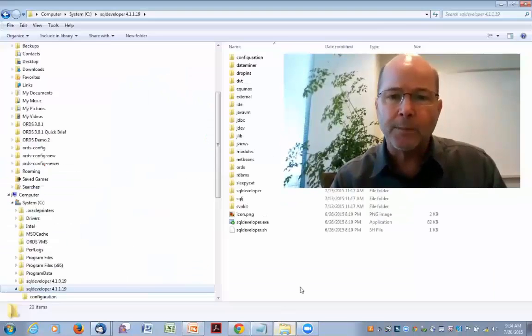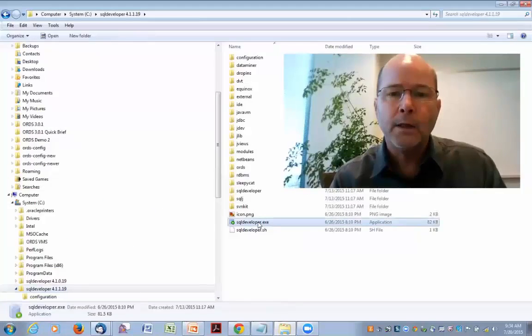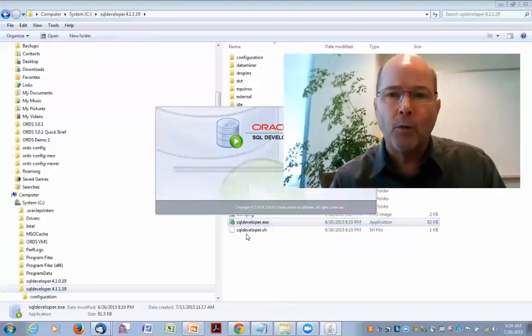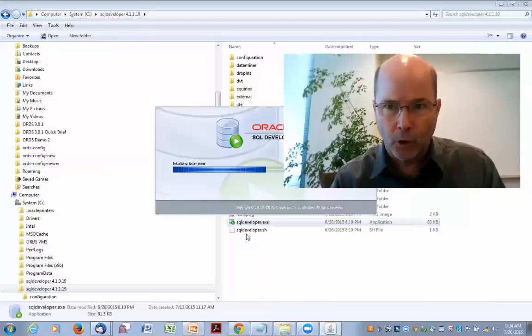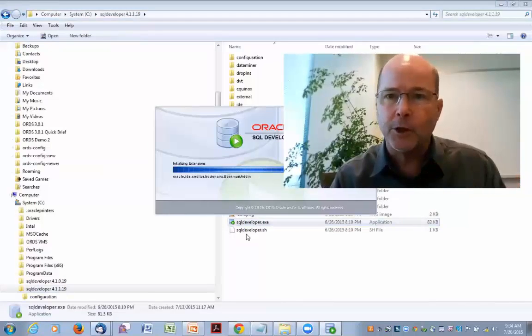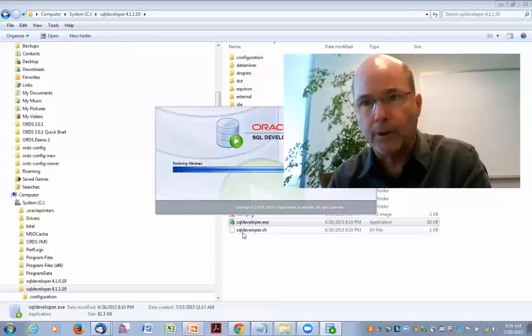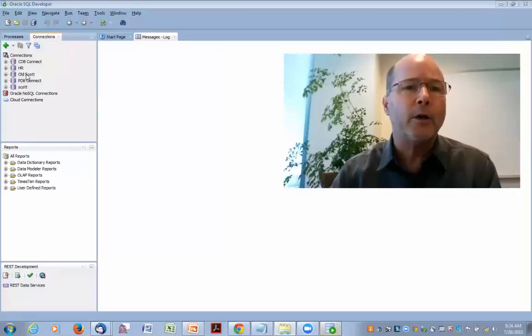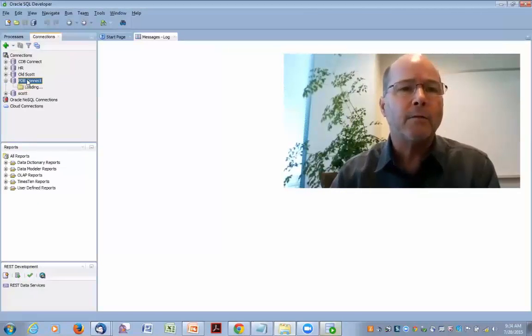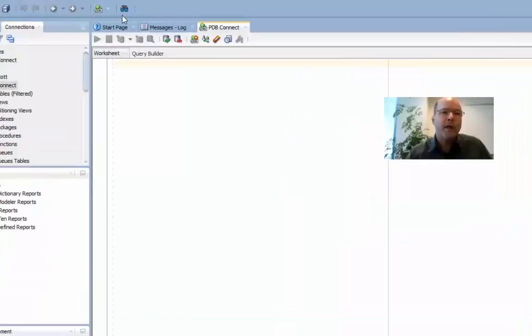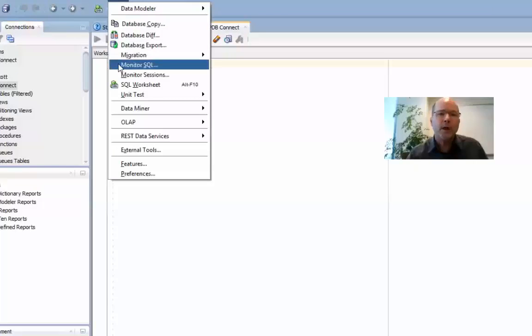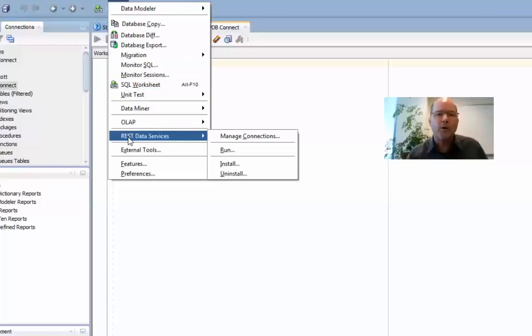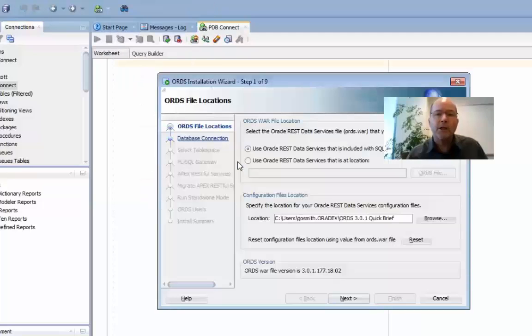As a first step, let's pull up SQL Developer 4.1. SQL Developer 4.1 is the administrative tool of choice for setting up and administering ORDS 3.0 or greater. So I'm pulling that up now. I'm going to connect to a database, which I call the connection PDB Connect. So I'm connected here. Now, using the Tools menu, I'm going to go to REST Data Services, the installation, and walk you through it.